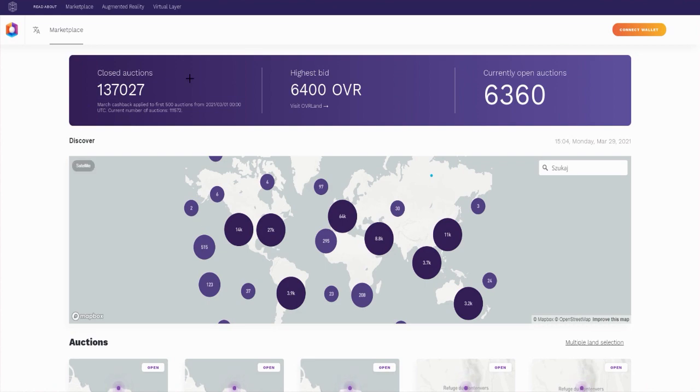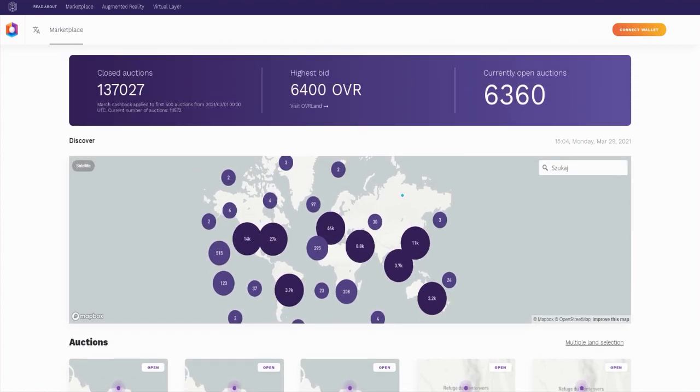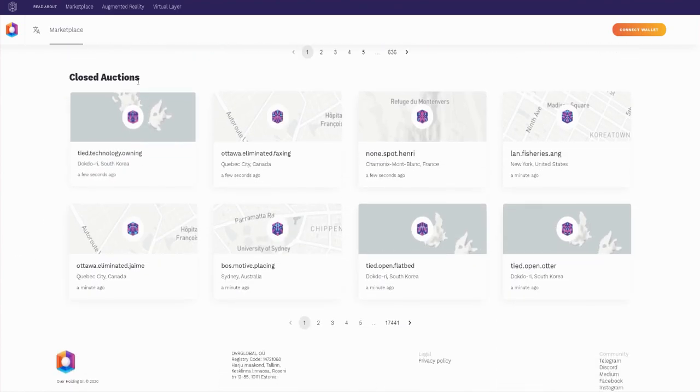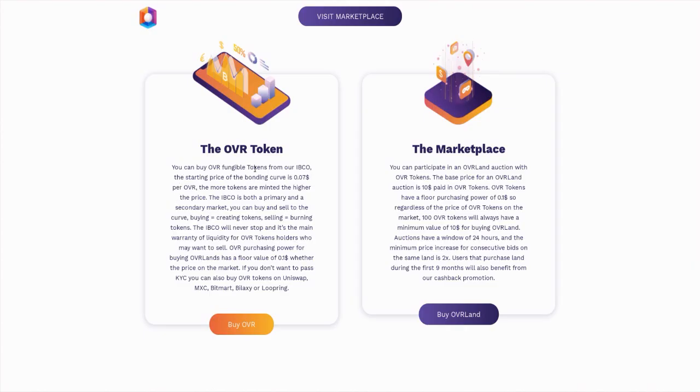And here are again these auctions. Highest bid is 6,400 OVR, and here you can look at it again. Here you have auctions and closed auctions, and you can buy OVR fungible tokens from their IBCO. The starting price of the bonding curve is $0.07 per OVR, and the more tokens are minted, the higher the price. The IBCO is both a primary and a secondary market. You can buy and sell to the curve. Buying is creating tokens, selling is burning tokens.